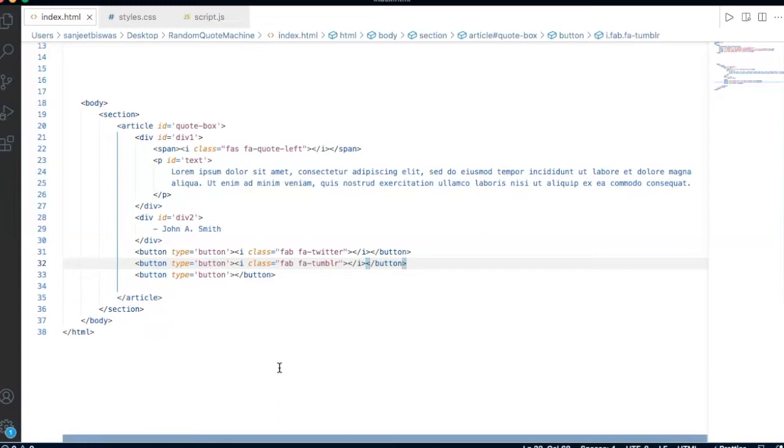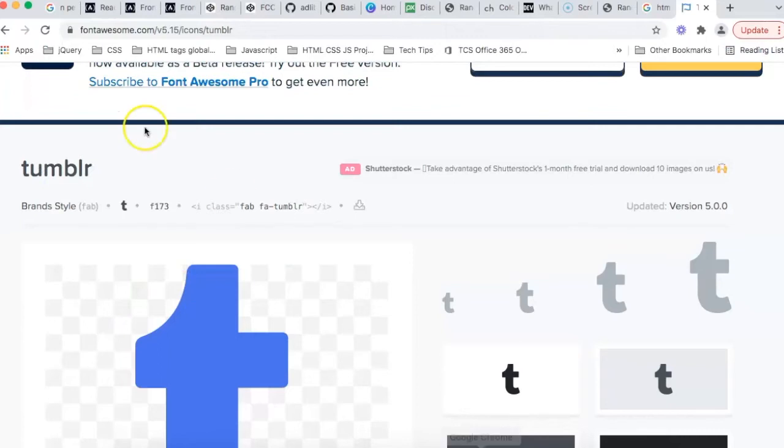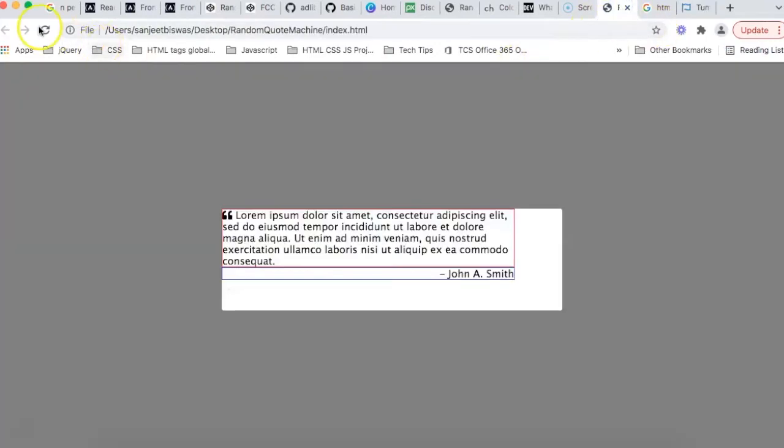So now we have added our two buttons, all right? So let's see how it looks. I'm going to go to my page, and there you go. Our Twitter and our Tumblr icons are showing up. Now, obviously, they are very small. They're all the way to the left, and we have to fix all that. But at least these two icons are actually showing up. All right. So what do we do next?